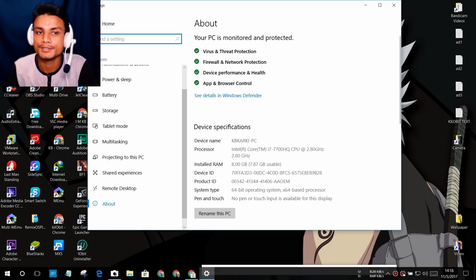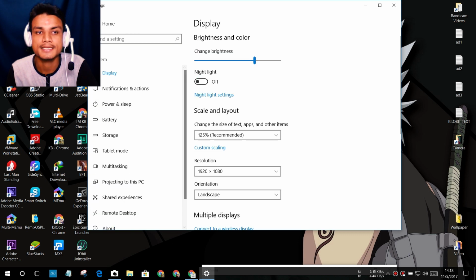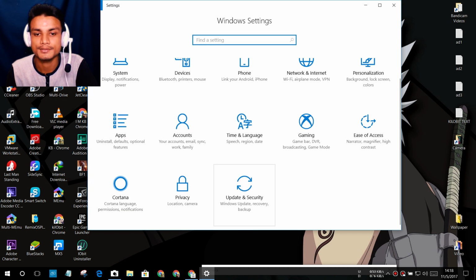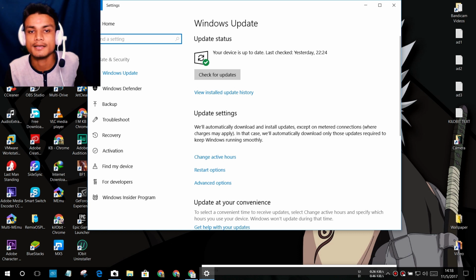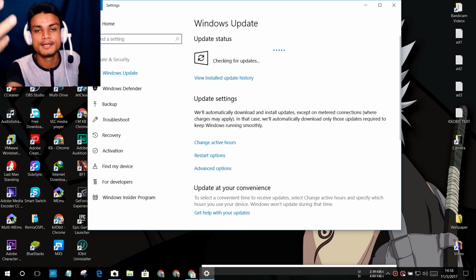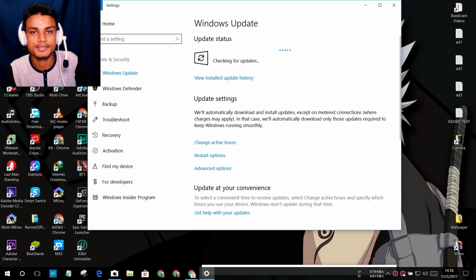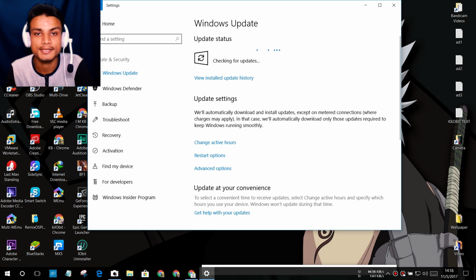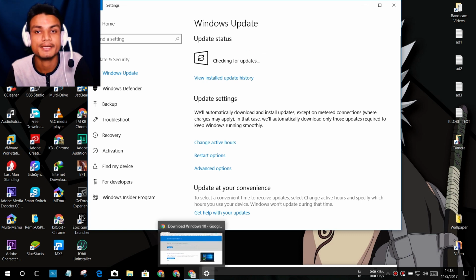Normally you should get the update directly from your PC. If you go into check for update, it should give you the latest update, Fall Creators update. But in any case, if you are not getting the update, then there is a way to get that update.